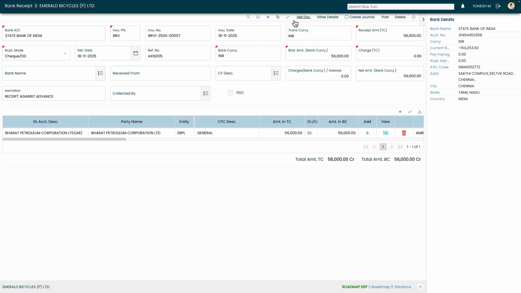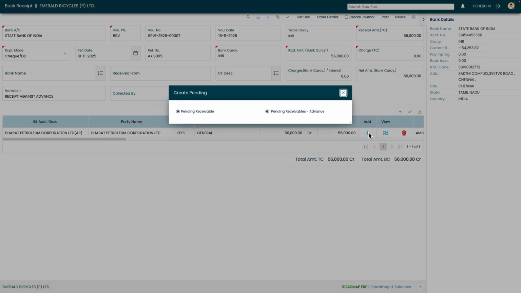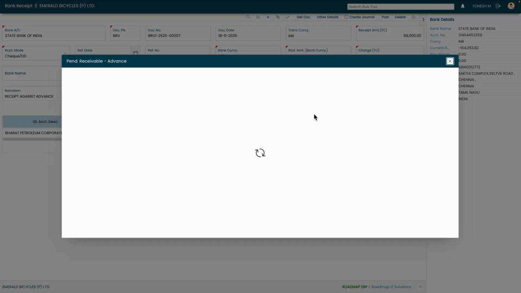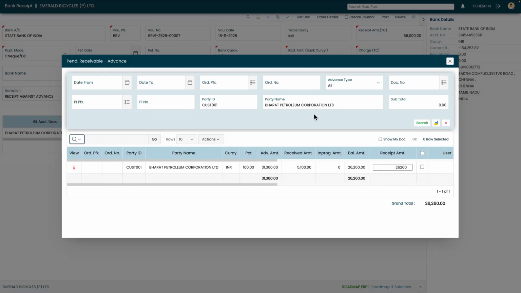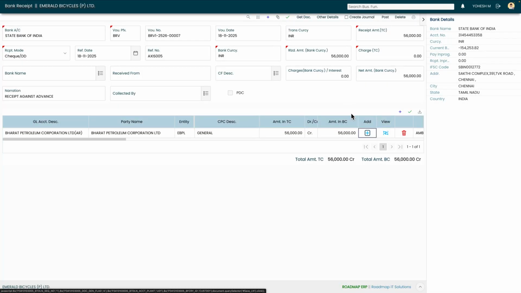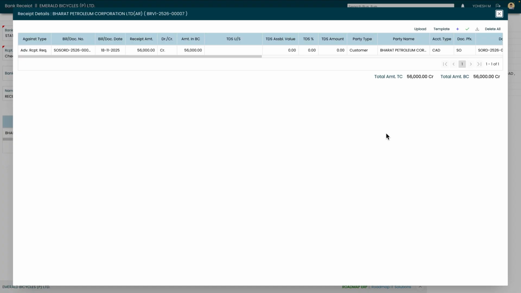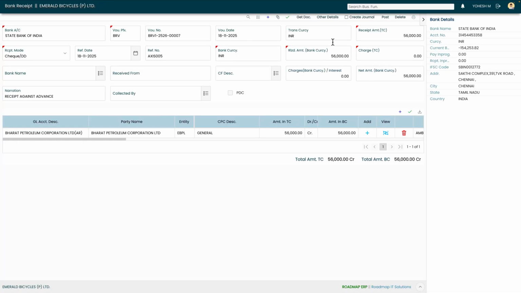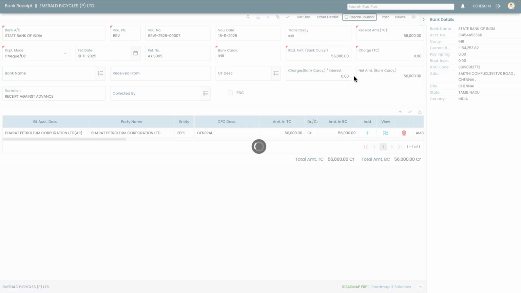If any account is missed, it can be added through Get Document. If any document is missed, click the Add button in the Line section. Click on Pending Receivables Advance, then select and add the pending document for the party. To view the selected document, click the View button. If needed, a document can be deleted, or the amount can be changed, but it cannot exceed the original document value. Click the Create Journal checkbox.